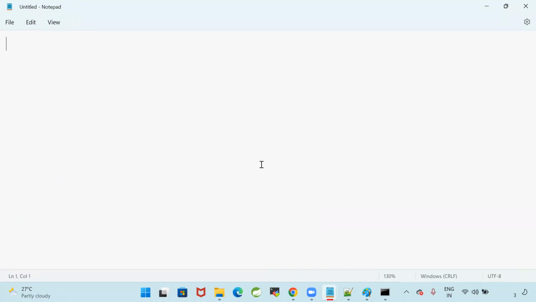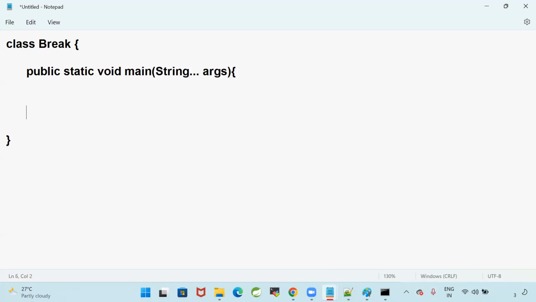Okay, let's go for a break demo. Class break. I'm writing a program on the break. Public static void main String arguments. For int i is equal to 1, i less than or equal to 5, i plus plus. Here I am writing System.out.println of i.